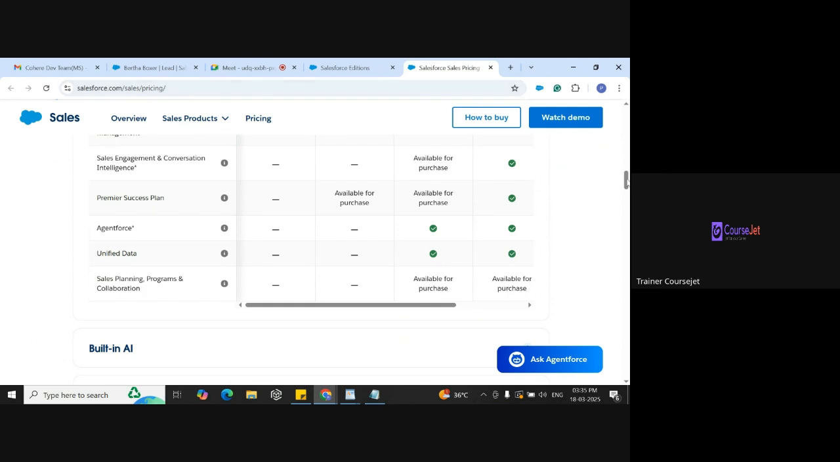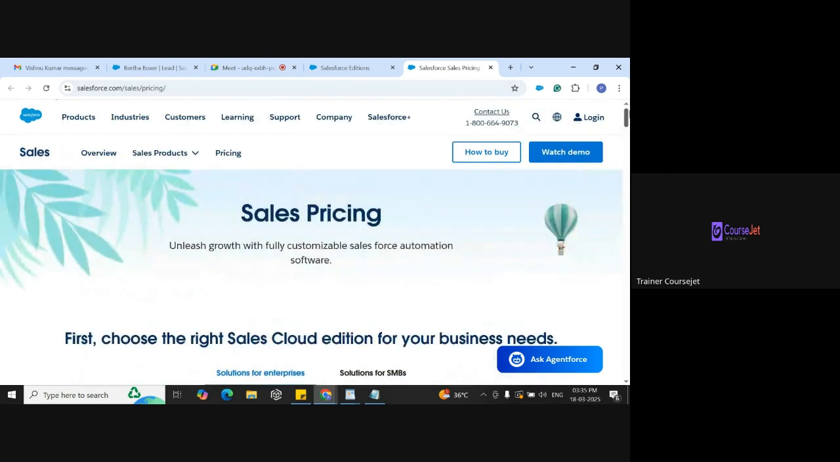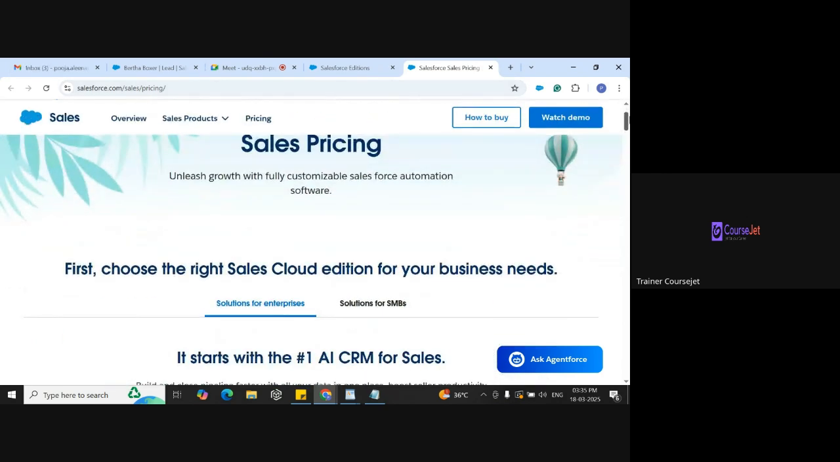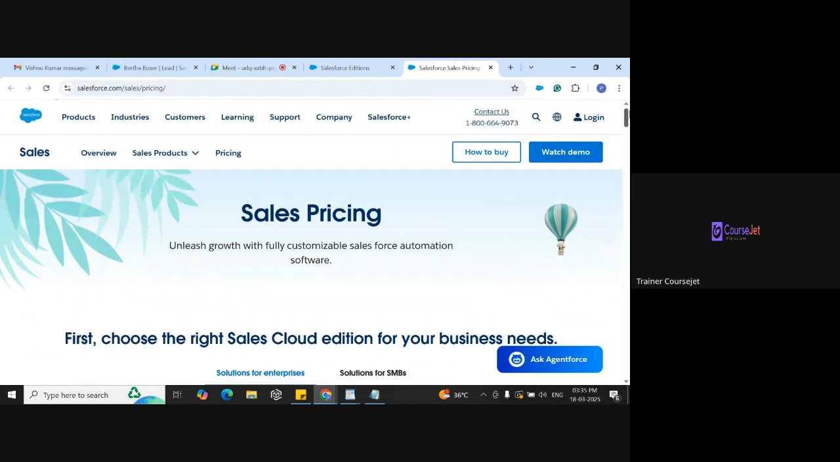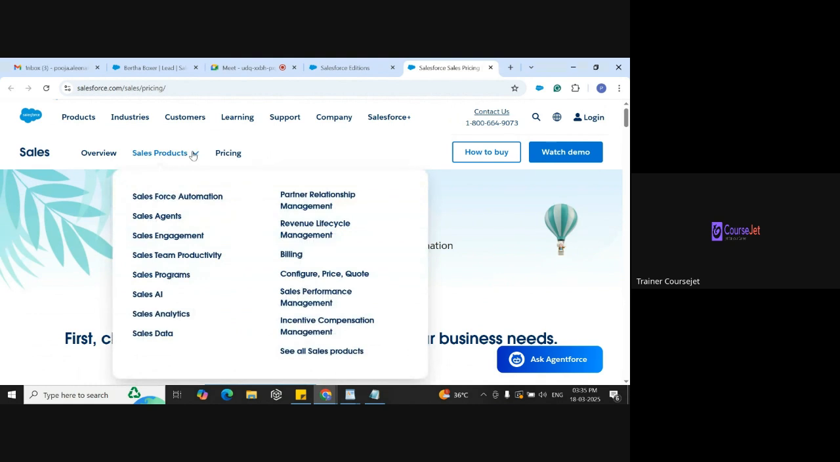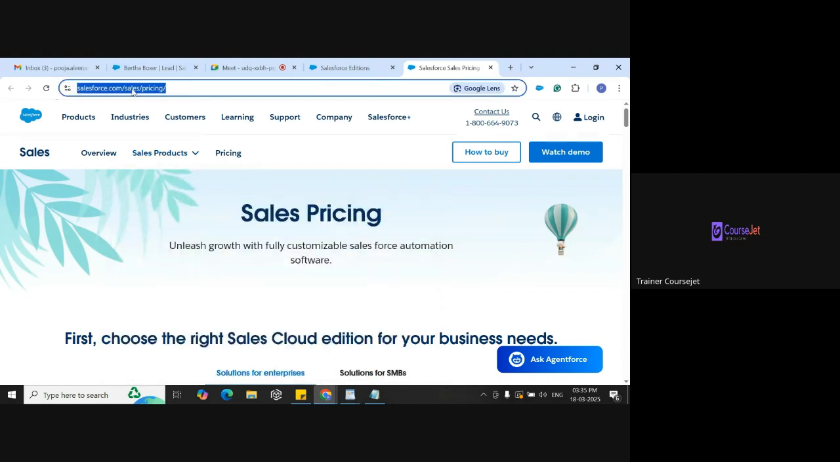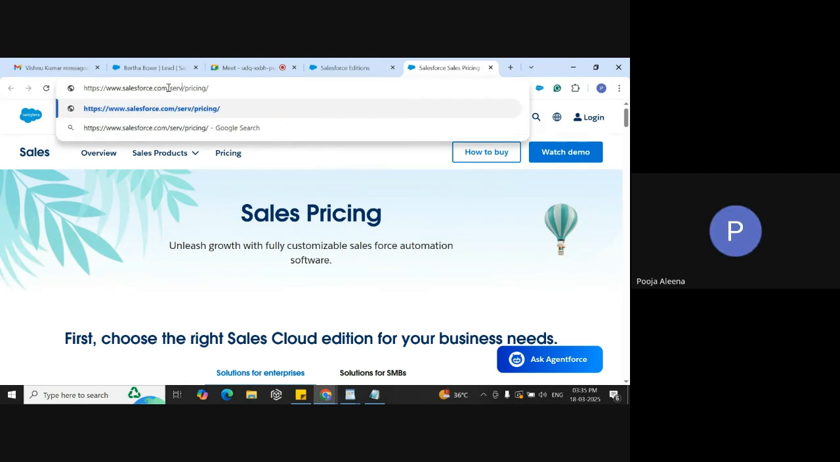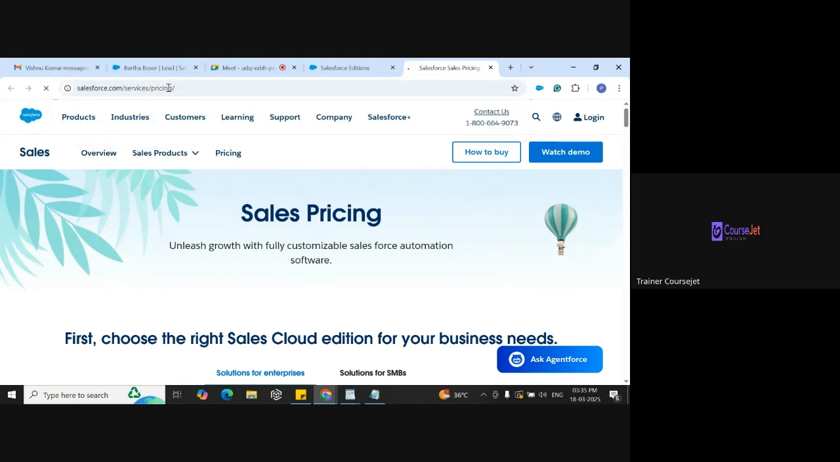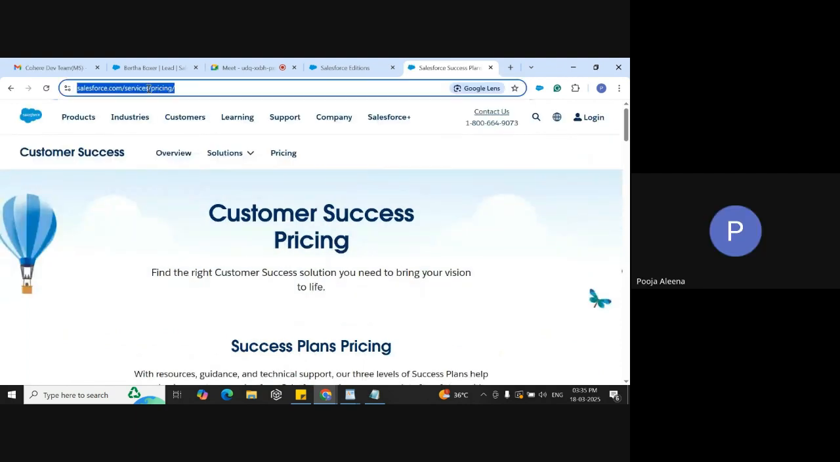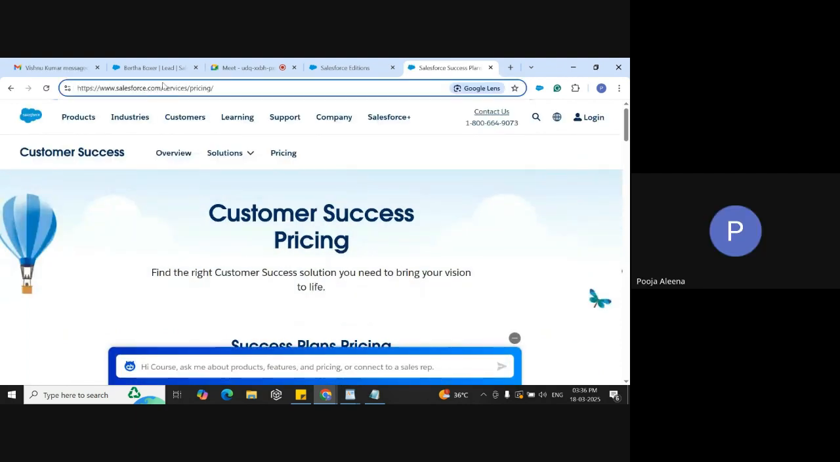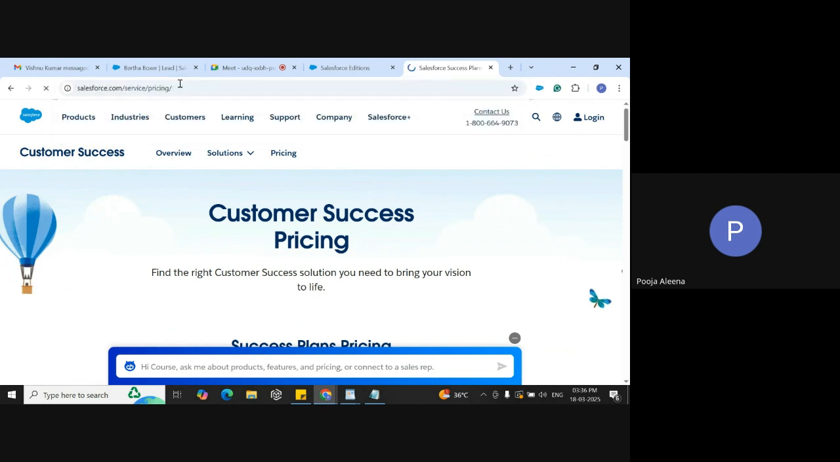If you want to see it for Service, you can simply switch it. Go up. In the drop-down, do you see the Sales product? Click on that. If you want to see the same thing for Service, simply change it. This is only showing Sales, right? In the URL you can simply change Sales to Service, okay? Or you can simply Google and change it to Service, okay? Not services, service.